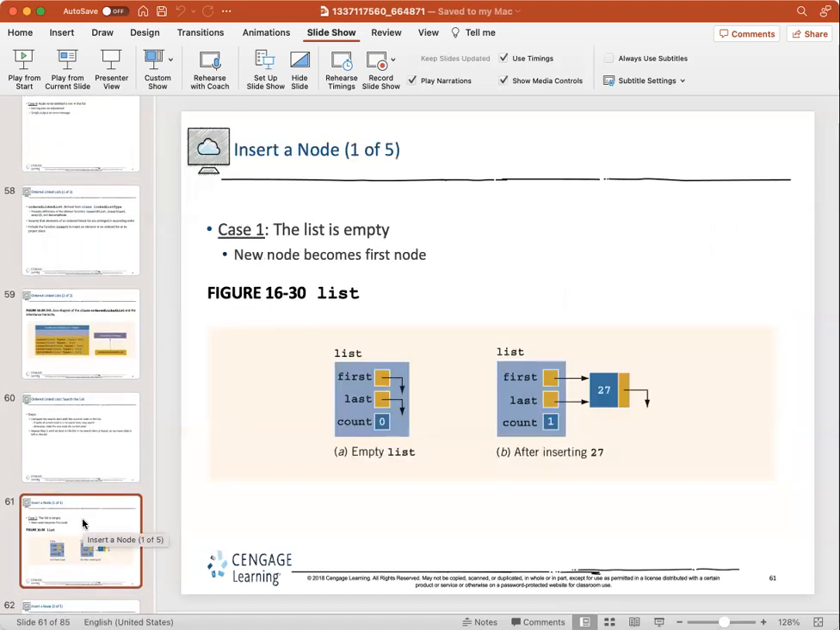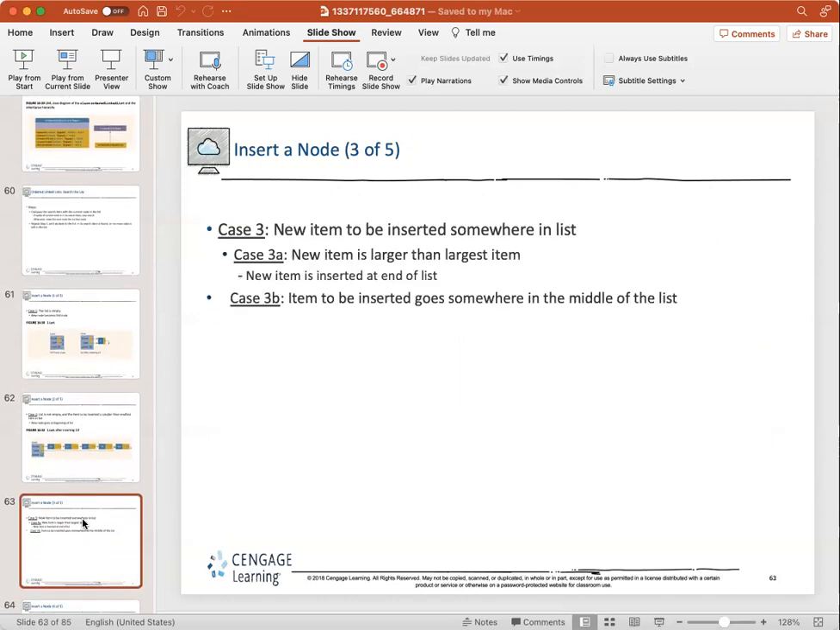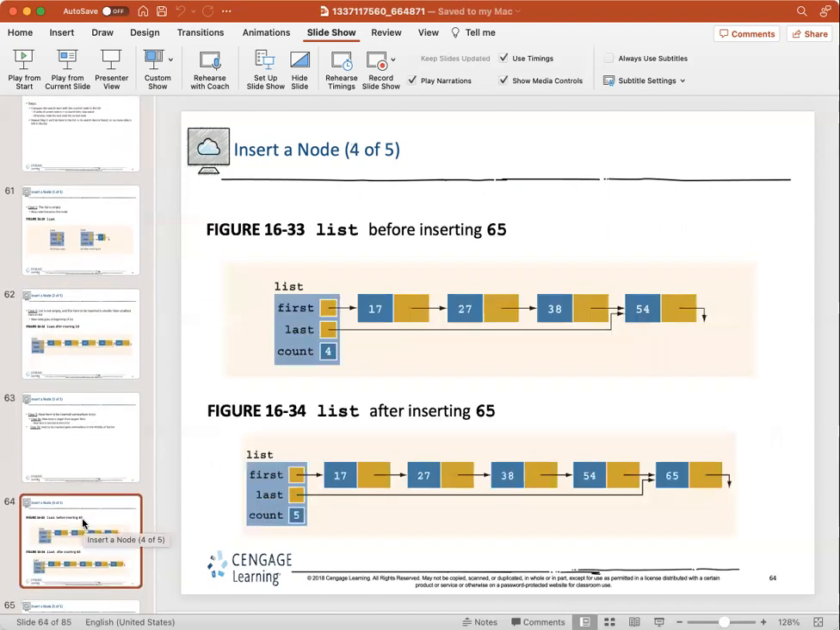Inserting a node. We have some cases here. Case 1, the list is empty and it's pretty straightforward, then we just add it at the beginning. No problems. Case 2, the list is not empty and the item to be inserted is smaller than the smallest item. Then we're just inserting at the head. Case 3, the item's going to be inserted somewhere else. Case 3A, the new item's larger than the largest item, so it will get inserted at the end. Case 3B, it goes somewhere in the middle. We're going to have to find out where.